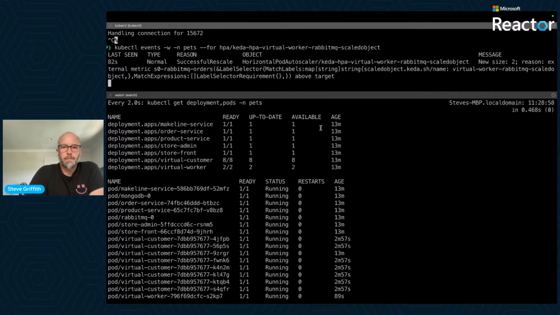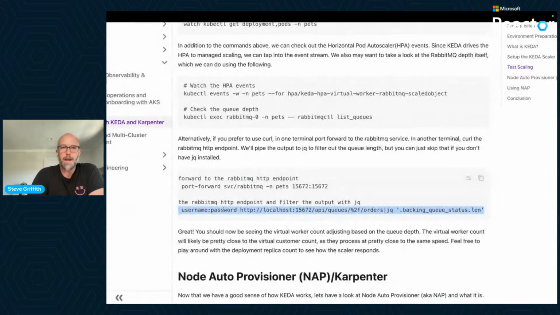But we can keep moving. That'll happen on its own. But good to see that KEDA is doing its thing. So we can tell now that we've created our scaled object. We've kept an eye on that queue depth, and we can see that we're getting orders through, and then we're triggering the virtual workers to pick up and start to scale up based on the depth of that queue.